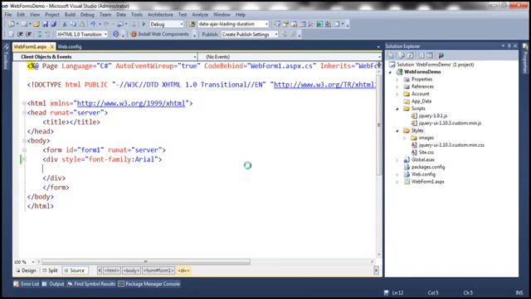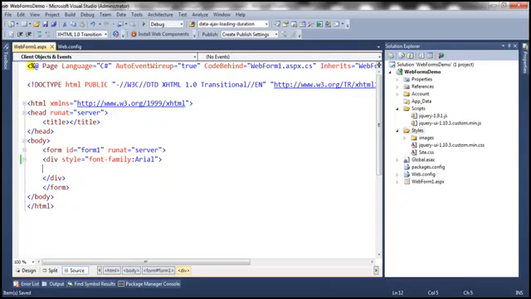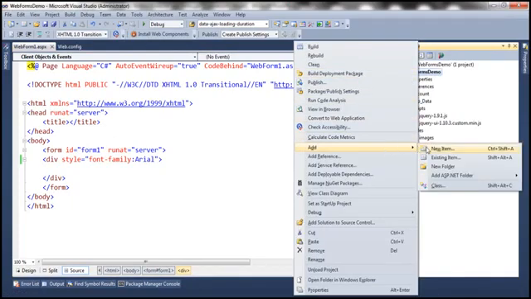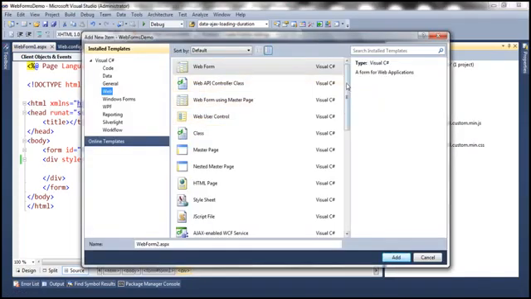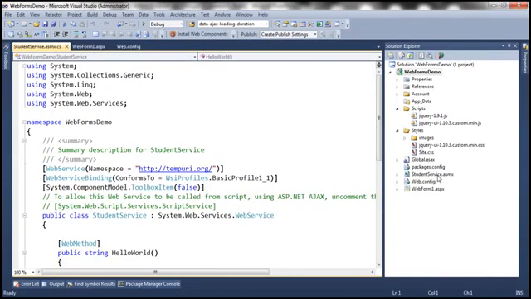The next step is to write a web service. This web service is going to be responsible for retrieving the matching student names. So let's go ahead and add a web service. Right click on the project name within the Solution Explorer, add a new item, and we want to add a web service, and let's call this StudentService. Click add. This should add a web service, and we are going to write some ADO.NET code.